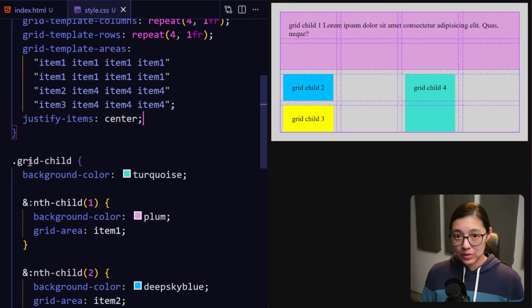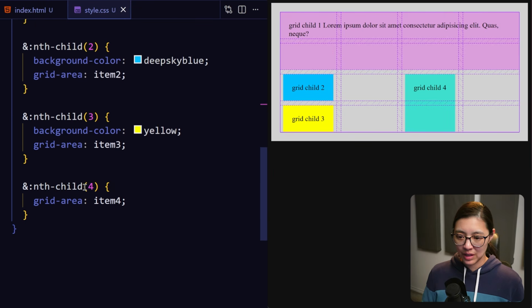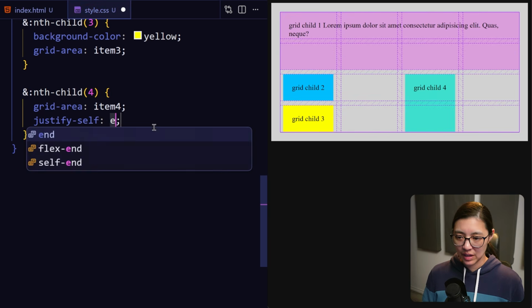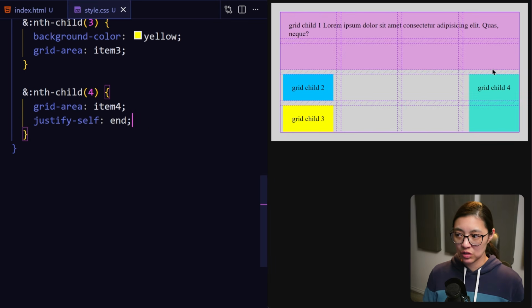Now you can also use justify self to align individual grid child items. So let's say I want the fourth grid child to be on the end side, but everything else is going to be centered. So I'll go down to the nth child 4, and I'll say justify self end. So now just the fourth child is aligned to the end side, and everything else has been left centered.